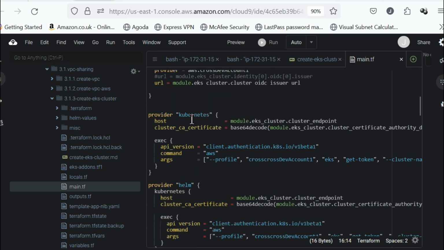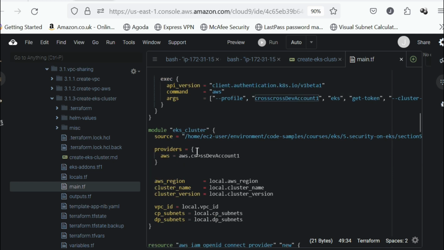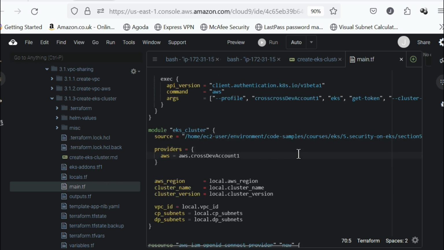So let's get started. If you look at the provider configuration for the Kubernetes, I've used the profile cross dev account 1. I'll discuss why this is required a bit later. Even for Helm also, I use cross dev account 1. We will see that. First, we will go to the EKS cluster module. Here, I've created one more high-level module for creating the EKS cluster, and this module is hosted in this path. So this is where I'm importing that EKS cluster, and I'm using that as a reference here.